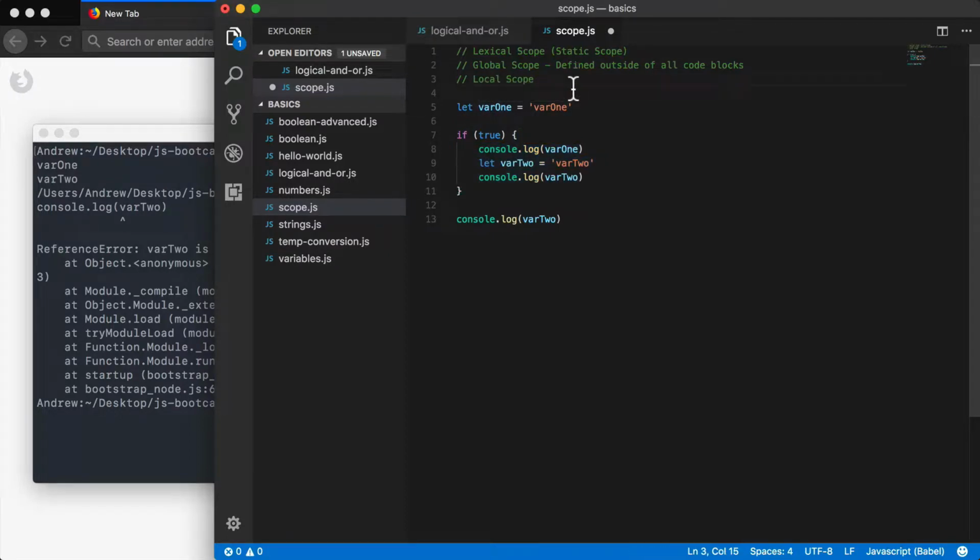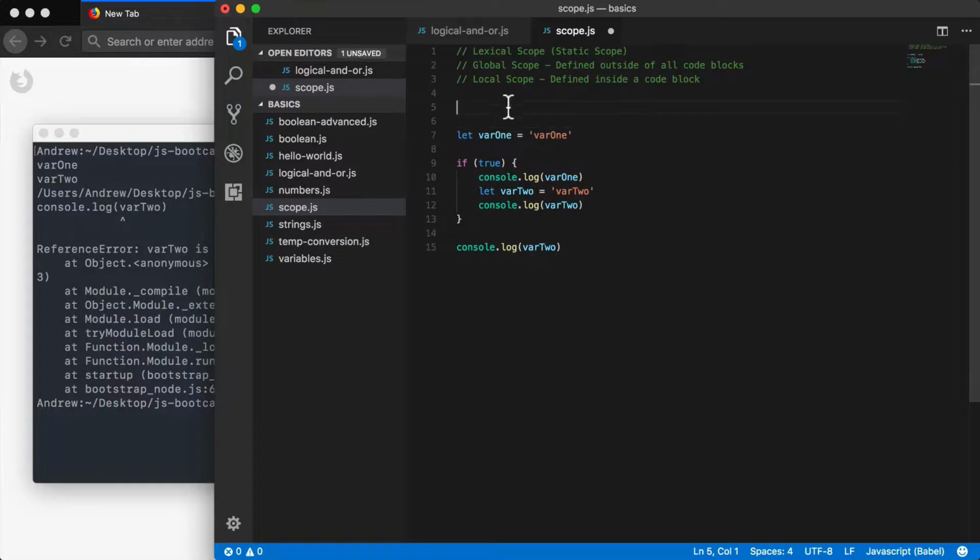Now with local scope, we have a different definition. These are things defined inside a code block. So let's go ahead and analyze this program again. We have one code block. What's defined inside of this code block? var2. So var2 would be considered a local variable. Now this creates a scope hierarchy. So let's go ahead and add a few more comments to break down the hierarchy of this little script. And that's going to make it really clear why we can access var1 in the if statement and why we can't access var2 outside of the if statement.